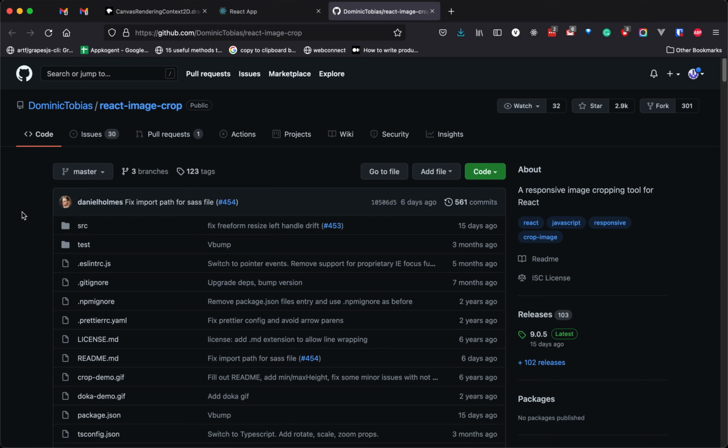Hi guys, today we are going to use React Image Crop. This is an image cropping tool for React applications. It is a very lightweight library. So let us see what we are going to build today. We have three buttons here.